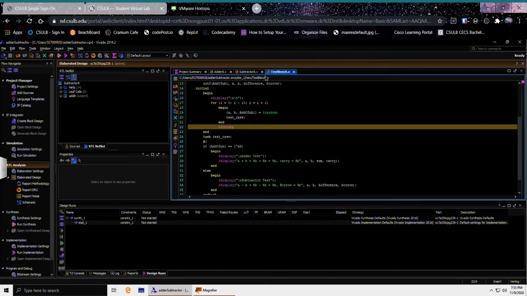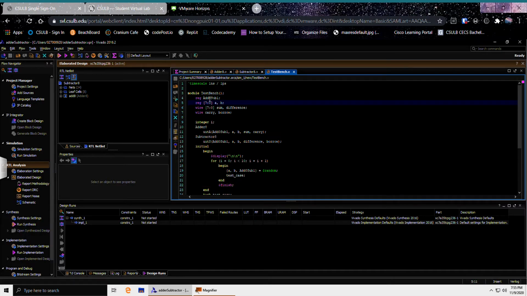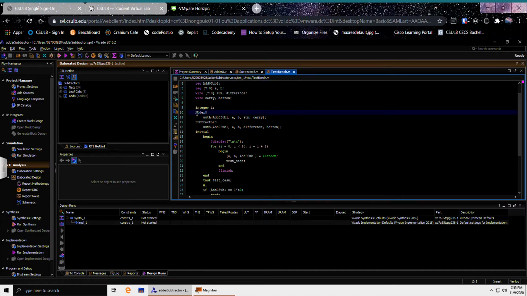Let's look at the test bench. The test bench was given to us by that professor. It's straightforward. We have a couple of new variables here, add 0 sub 1, which just corresponds to the name of whatever operation we're doing, adding or subtracting. We have A and B arrays, sum and difference arrays, carry and borrow arrays. For adding, we call the adder. For subtracting, we call the subtractor, but remember, that technically also calls the adder. It just flips the operations.